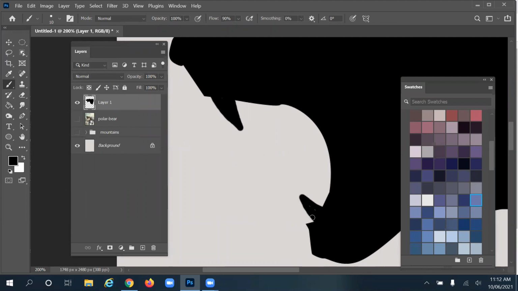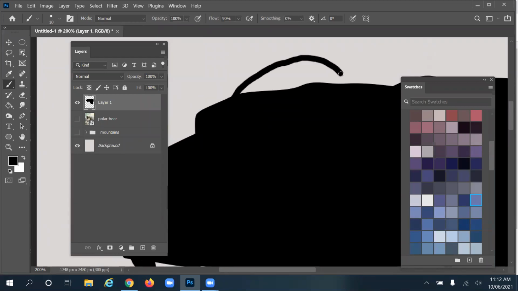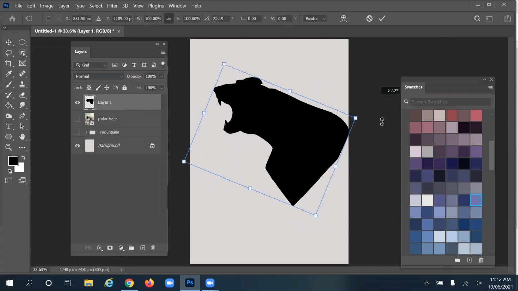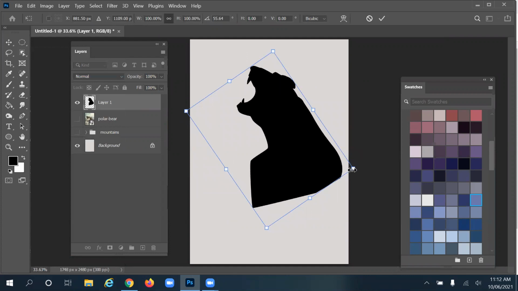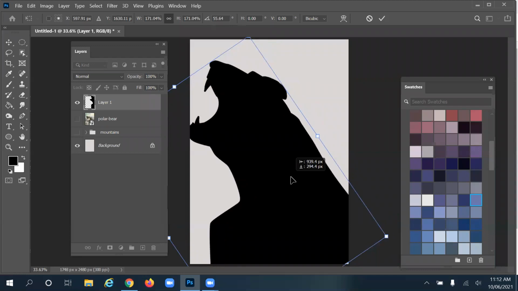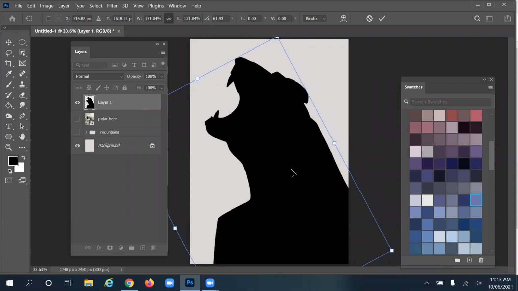Beautiful. And I might just add a more distinct ear to the top of the head. So again, make the brush a bit bigger, fill that in. And you'll see now the polar bear looks a little bit more like a grizzly bear, a bit more menacing. Actually, it looks like a lion. All right, so now I can go to the Move tool, Control or Command T. I can rotate it in this direction, and I can make it a lot bigger. Okay, there you go. Just rotate it a bit more. And press Enter or Return.